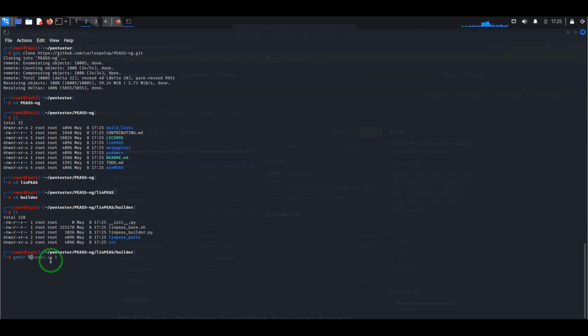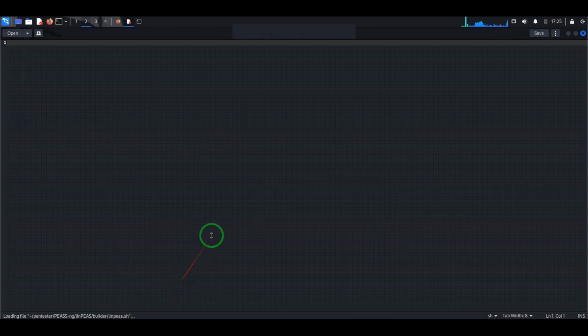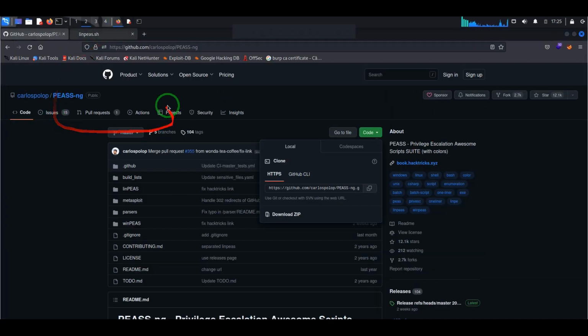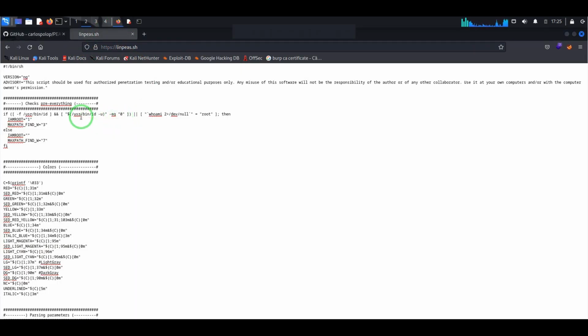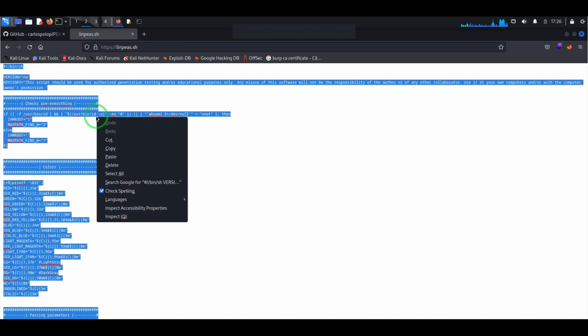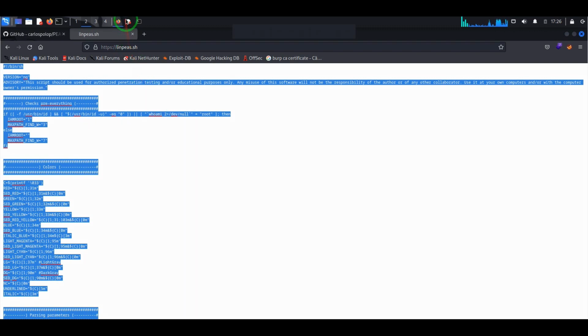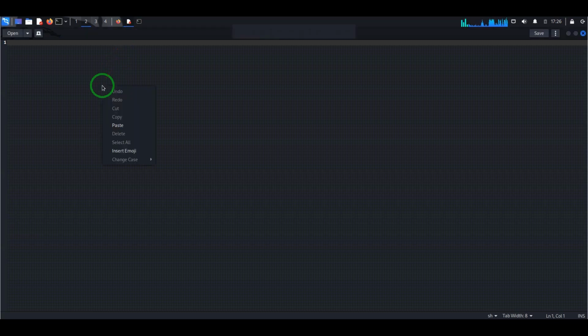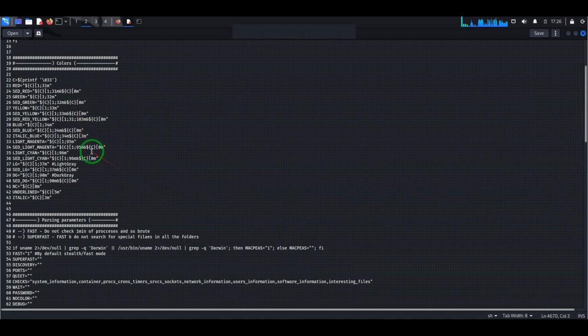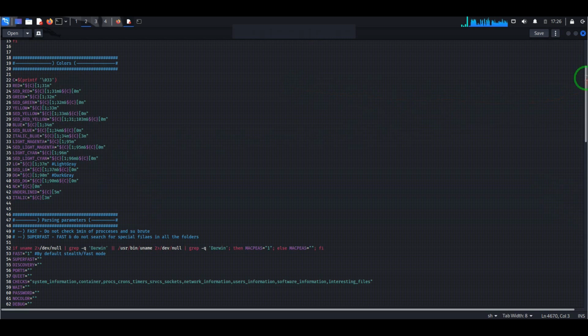For this, I will create a new file called linpeas.sh with gedit. Okay, now let's go to the linpeas.sh webpage. Here, select the entire code with Ctrl A and then copy the text. You will get this message, just click OK, it's nothing to worry about. Then go to your gedit file and paste the code. Be patient, as the script is pretty big and it will take a while until the whole code is pasted in the newly created file.